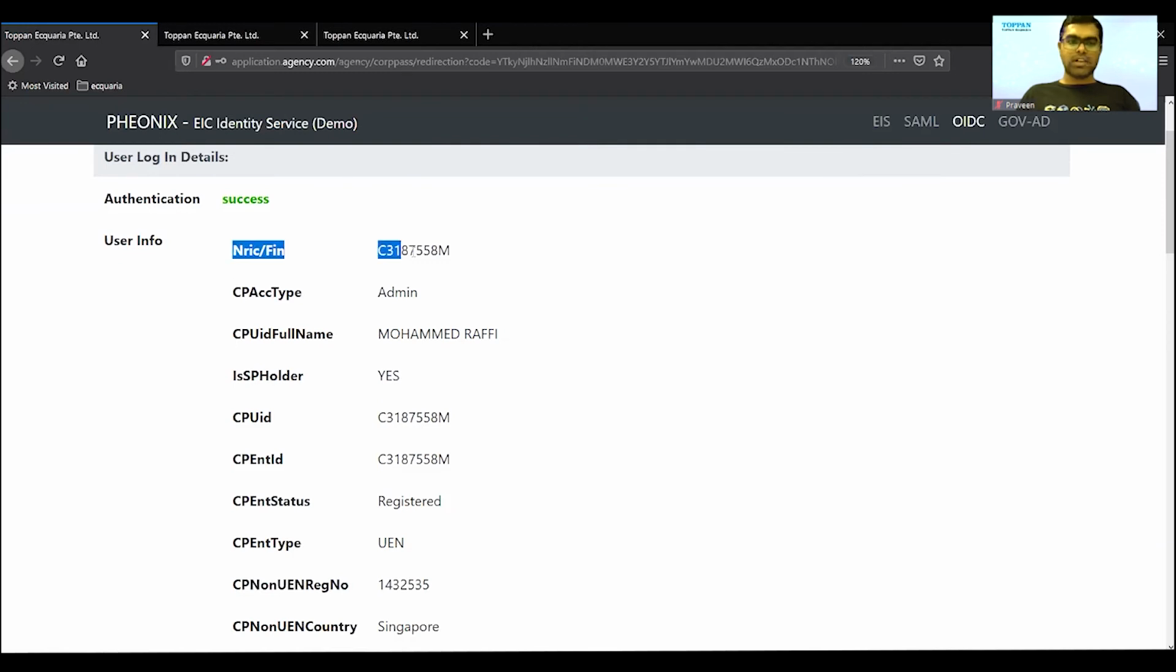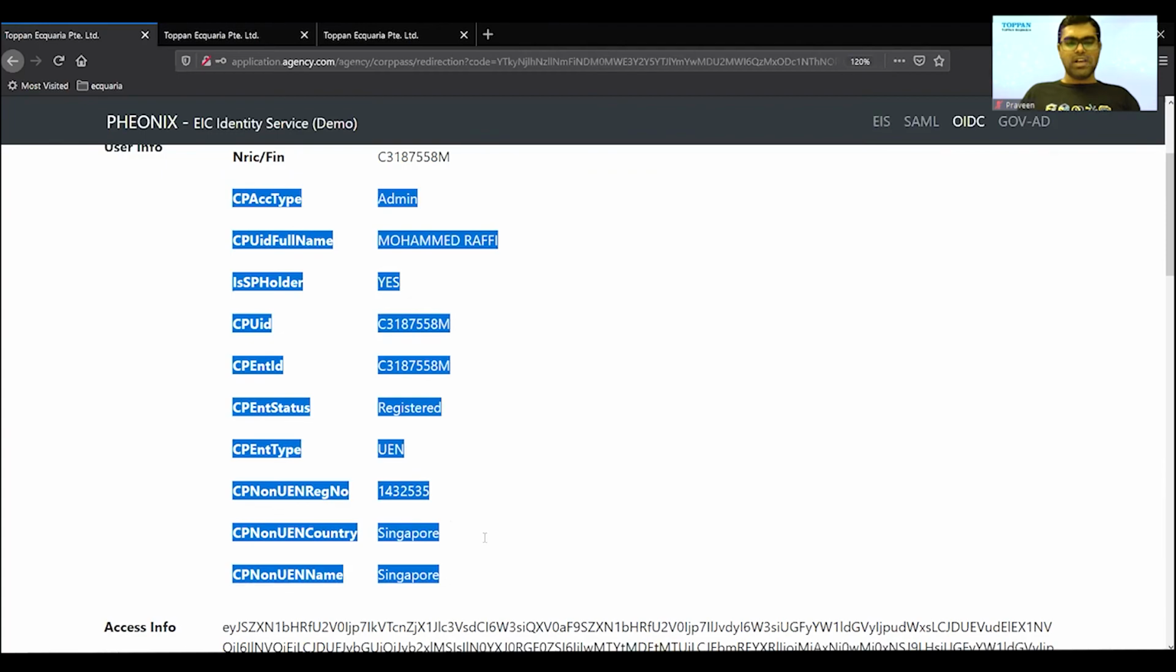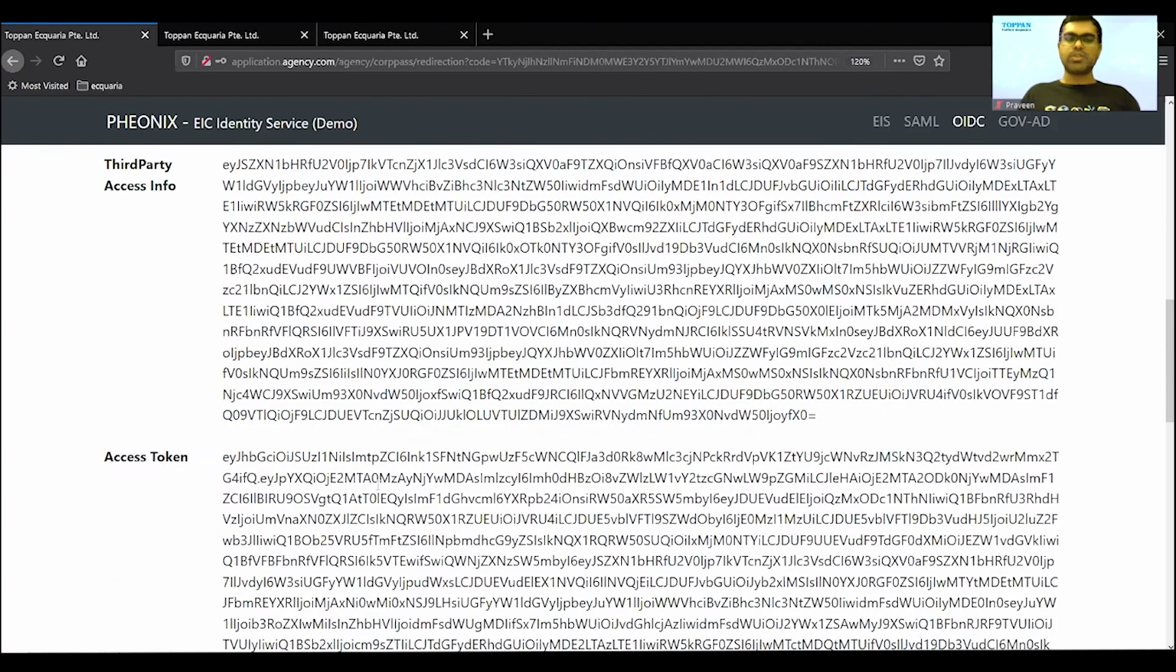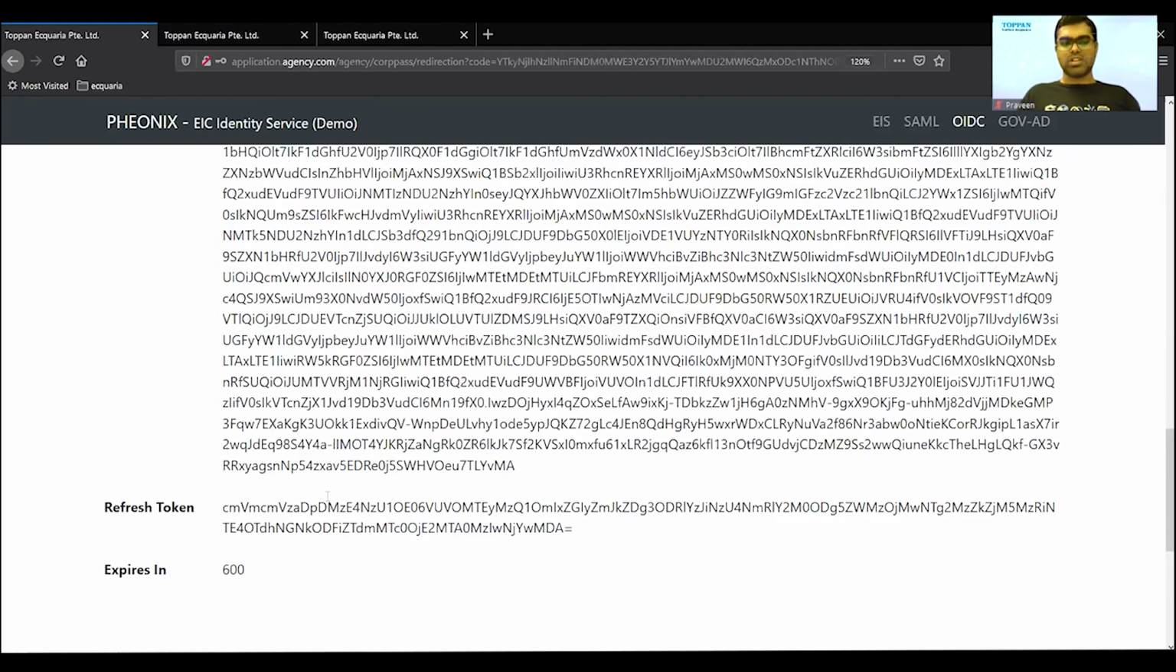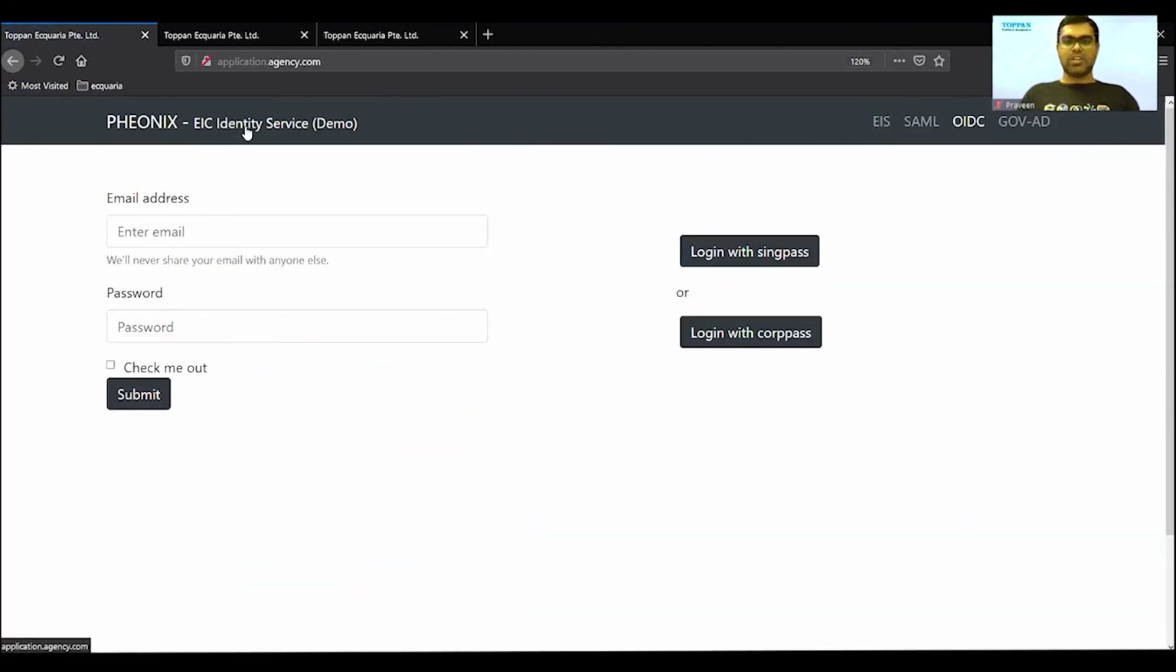Yes, you can see more details in the case of COPAS because it is a business entity. It gives not only the login information, it also gives you all the business related information. And of course, as part of OIDC, you get more details in terms of access token, refresh token. It's a standard protocol. So in and out, as you can see, this is one of the main integration scenarios for Phoenix to integrate with SingPass or COPAS.